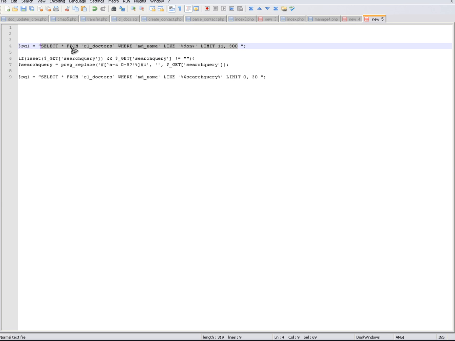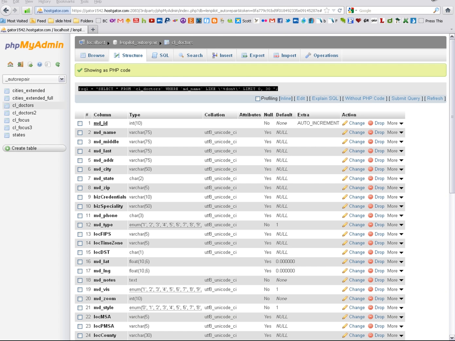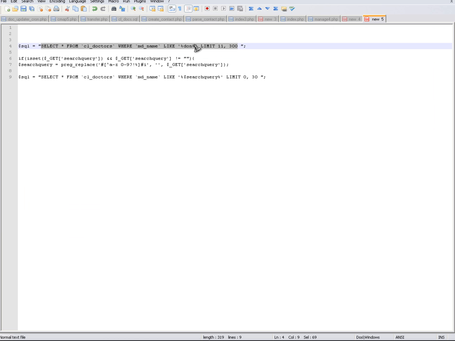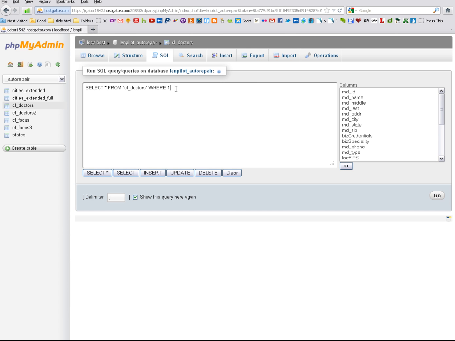So we're going to copy this back out here, and then we're going to take it back over to our PHP My Admin. We're going to go to SQL, and we're going to paste that in here, and I should get DONS. I should have 300 of those. Oops, I goofed up. I need to copy again. I should have pasted at that point.